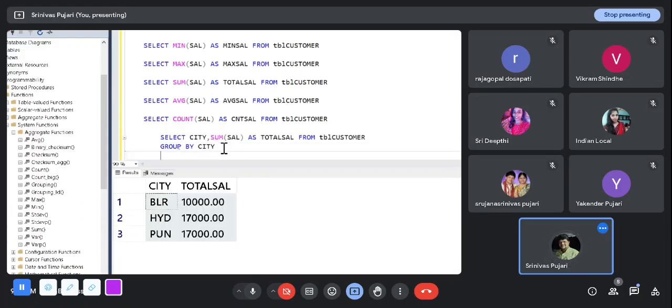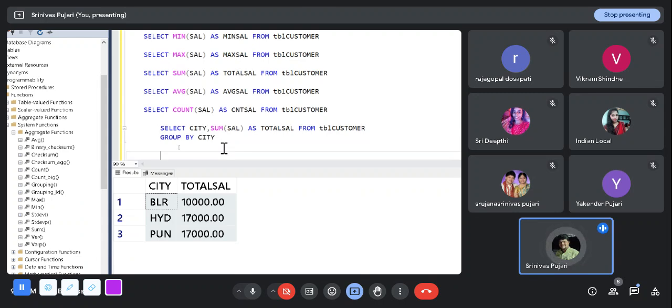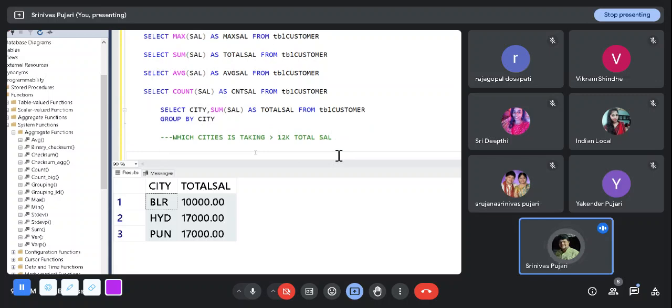But next, I want to filter which cities are taking more than 12,000 in total salaries. I want to find that out. So how can we do that? To filter data normally, which clause do we use? We use the where clause to filter the data, right?